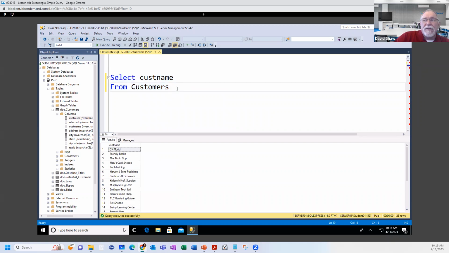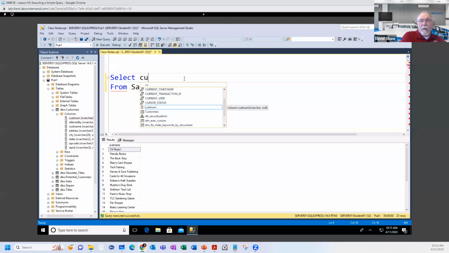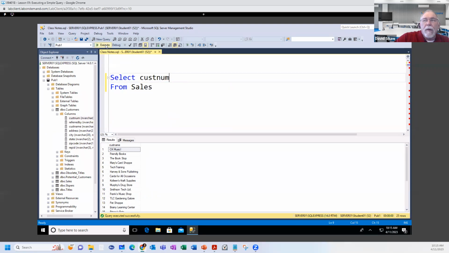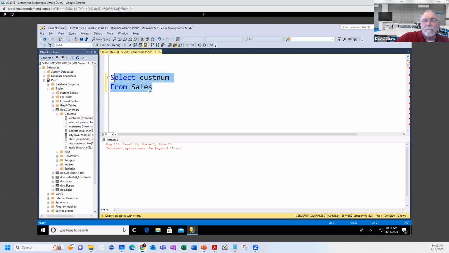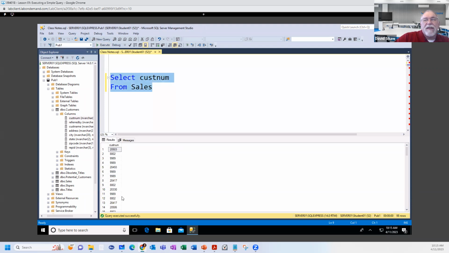Now, if I did for sales, so we can go from sales and we can see what's up here. I think it's customer number. There we go. Got to select the first. Yes, that select. All right. So it's just giving me the customer number. Maybe I can do quantity. So we have quantity off of that as well. And again, select this, execute it, and there's the quantity from each customer.